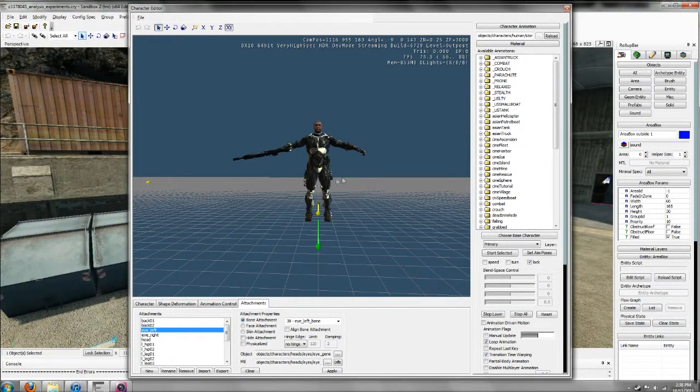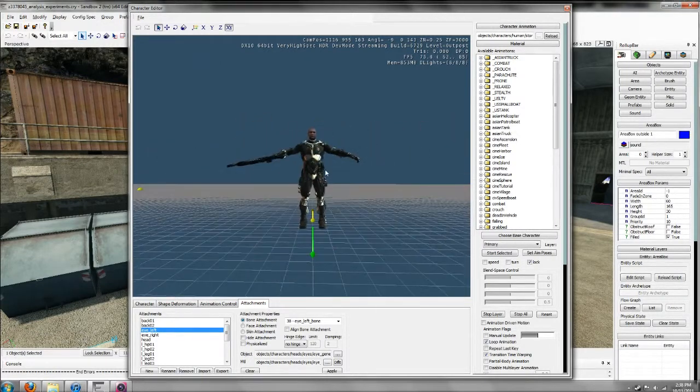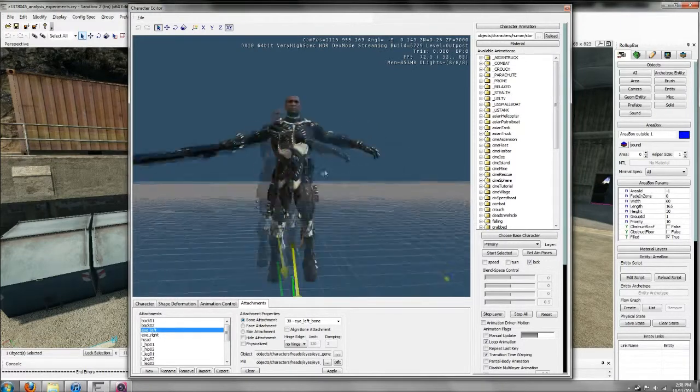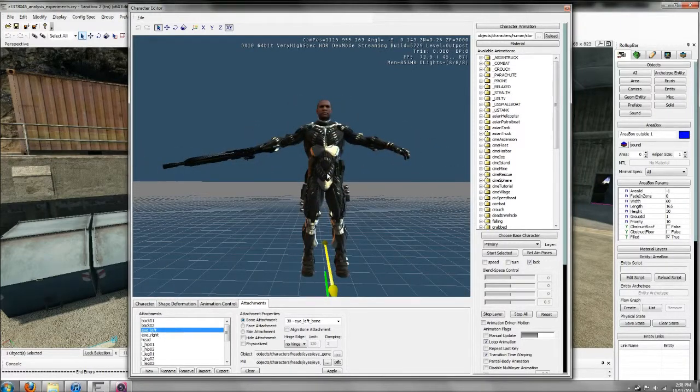Moving around in this environment is exactly the same as in our level editor. We use right click on the mouse to pan around our view, WASD keys to move around the environment, and we can see the model of our character here. This is the default Crysis model that we begin with, and we're going to be editing this to something a little bit more presentable.